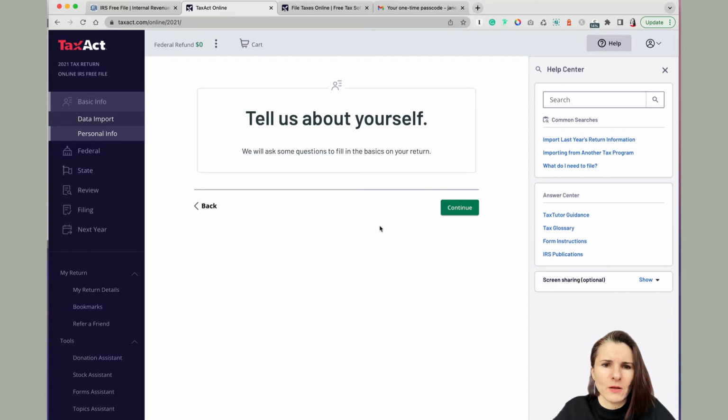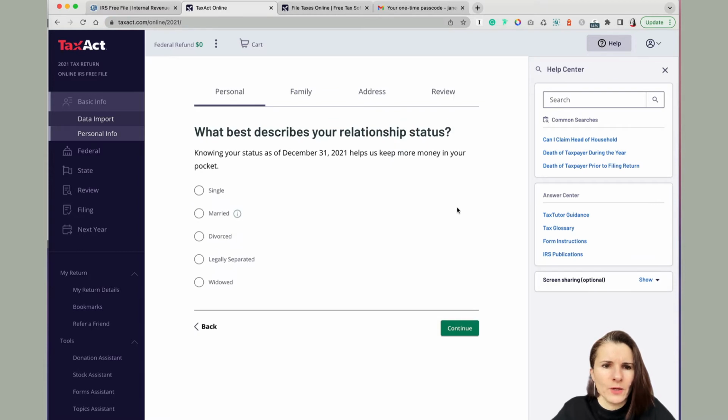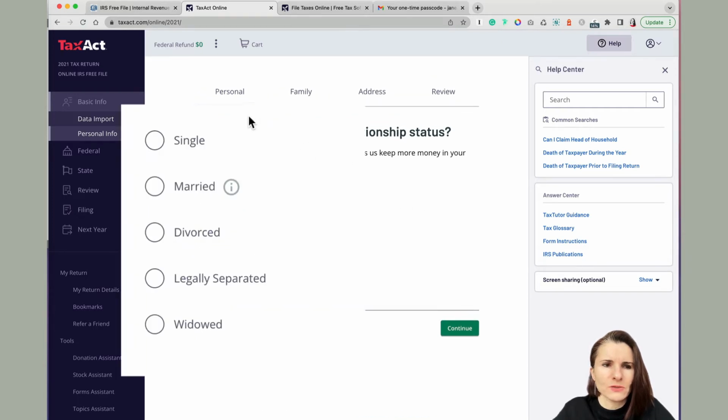Tell us about yourself. We'll ask you some questions to fill out the basics on your return. Continue. What best describes your relationship status? Okay, so this is your filing status right there, at the very beginning. It didn't even ask us to fill out personal info. I guess maybe it's going to be coming up now. So, okay, you can select. Let's say I'm not sure. So let's see, here it says married.